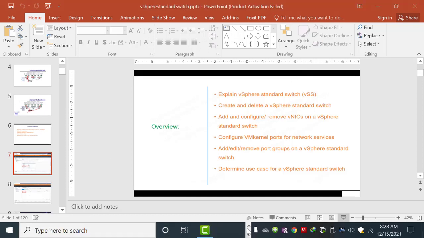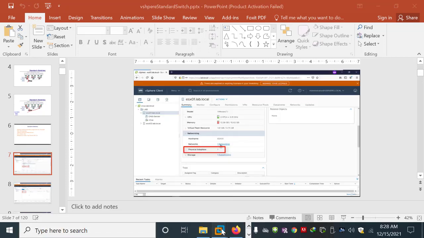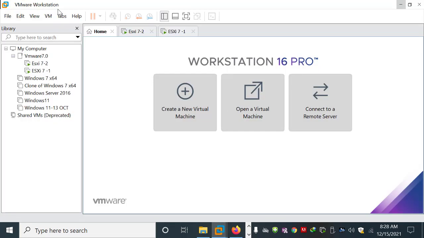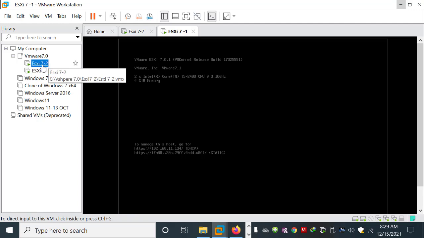So in my lab, I have installed VMware Workstation, on which I have created two ESXi hosts. One is called ESXi 1 and the other one is called ESXi 2. On ESXi 1, I have created a single virtual machine of Windows 7, and on the other ESXi host, I configured and created the vCenter server.